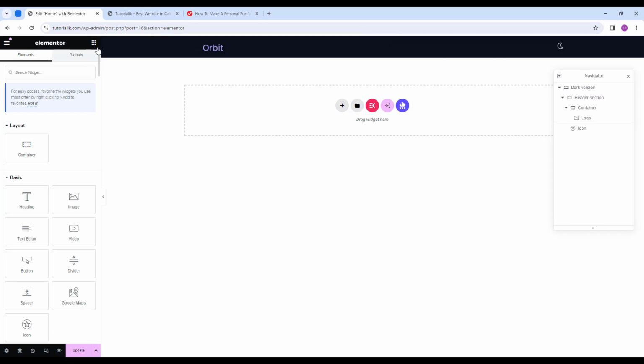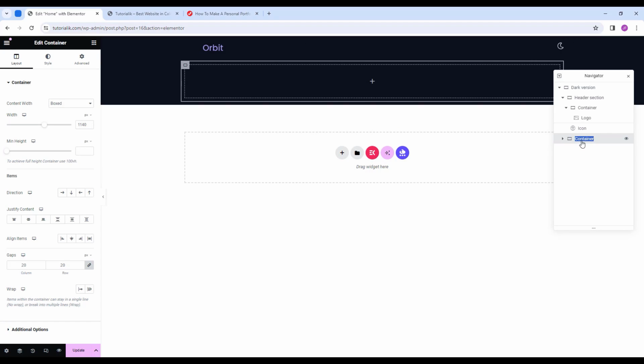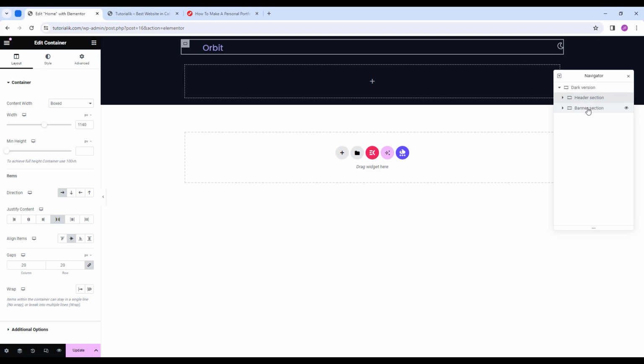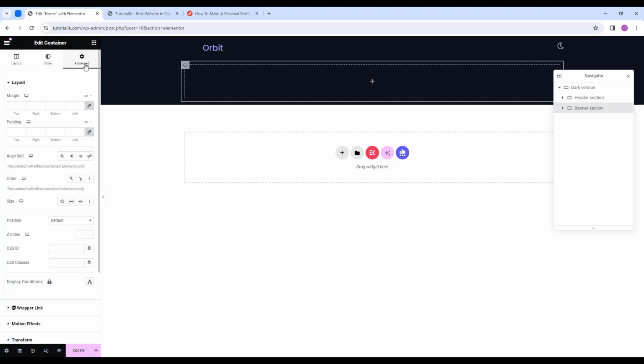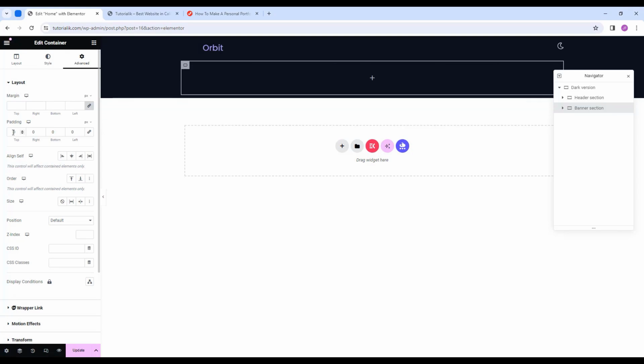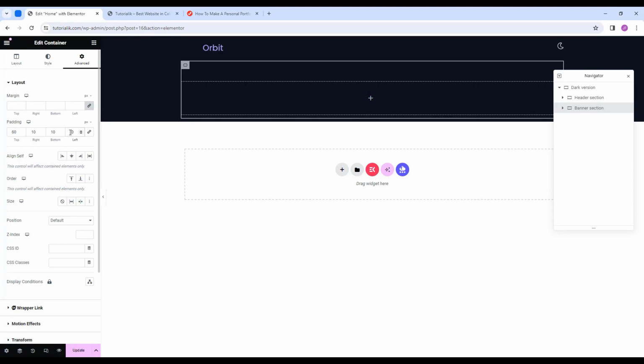Right now let's go ahead and add another container right after the header container like this, and this time we're gonna name it banner section. So this is our header section and this one is our banner section. And now we're gonna work a little bit on our banner section. So I'm selecting this and I'm making the direction row. Then I'm gonna go ahead in the advanced and unlink the value of padding, and I'm gonna make it 60 pixel, 10 pixel, 10 pixel, and 10 pixel.